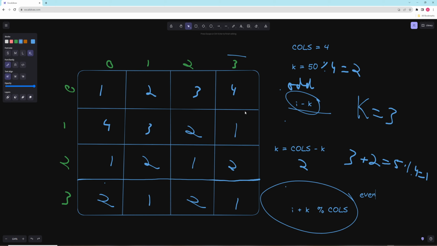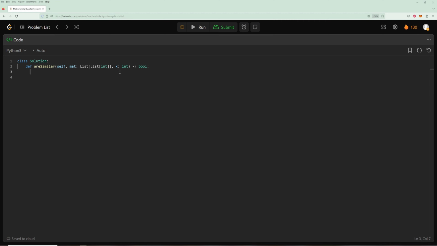And that's basically it. We just have to loop through our matrix, check for every value where is it going to end up, and are those values equal? And if there's ever something not equal, we can just return false. So now we should have enough to code it up. So first, we're going to get the rows and the columns, as always, in most of these problems.